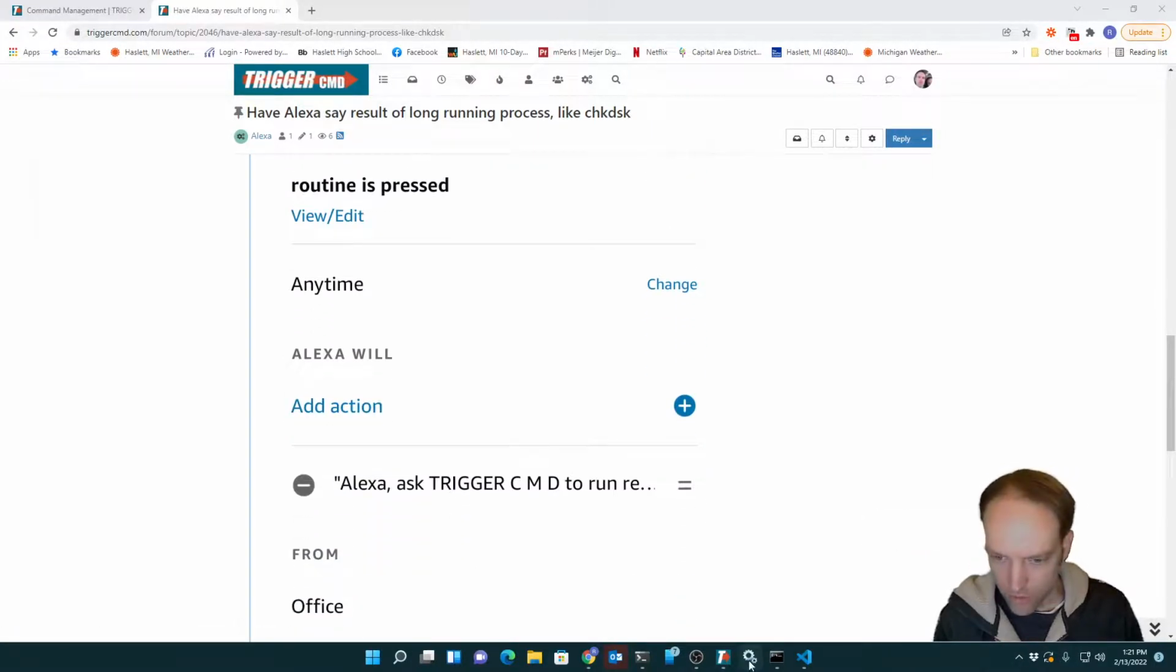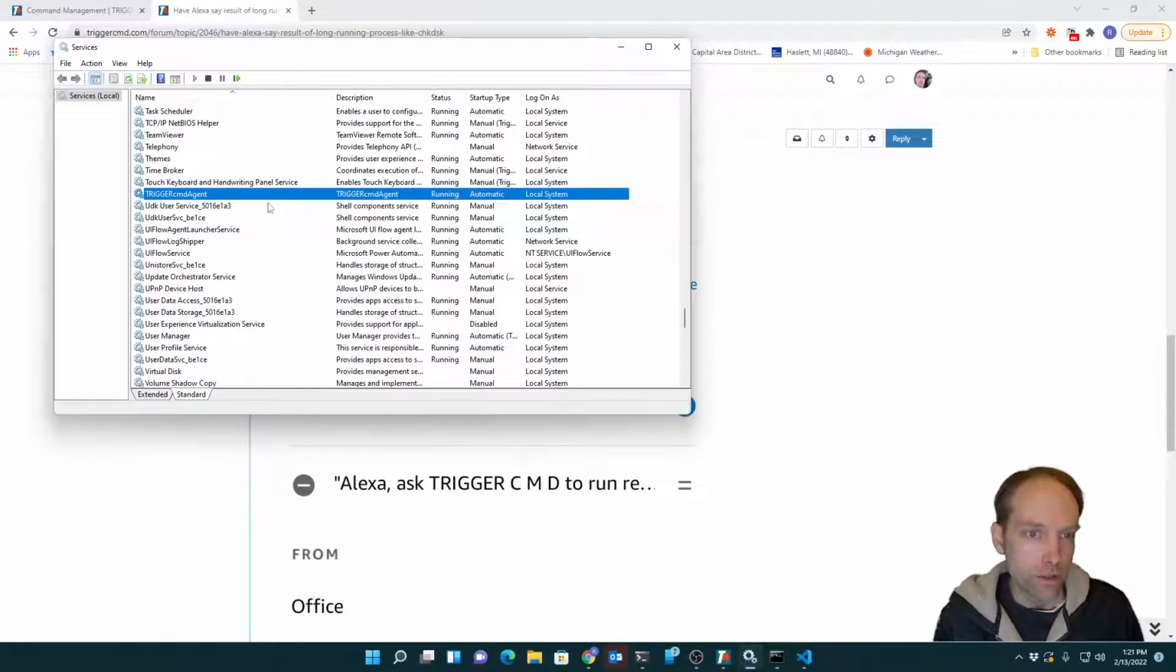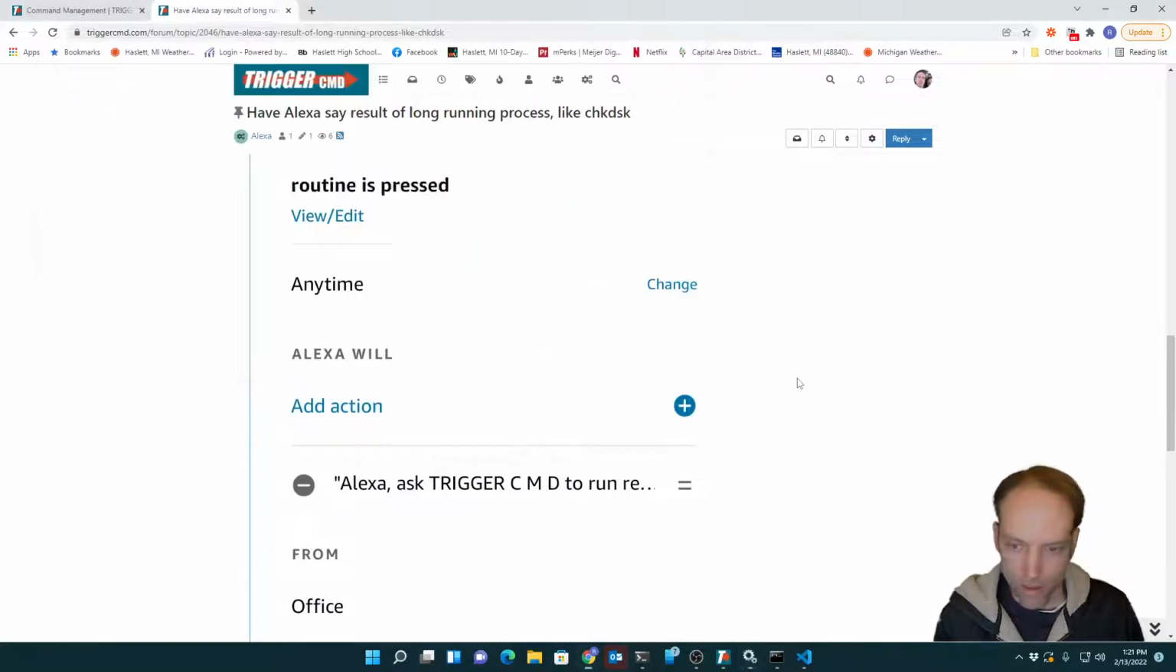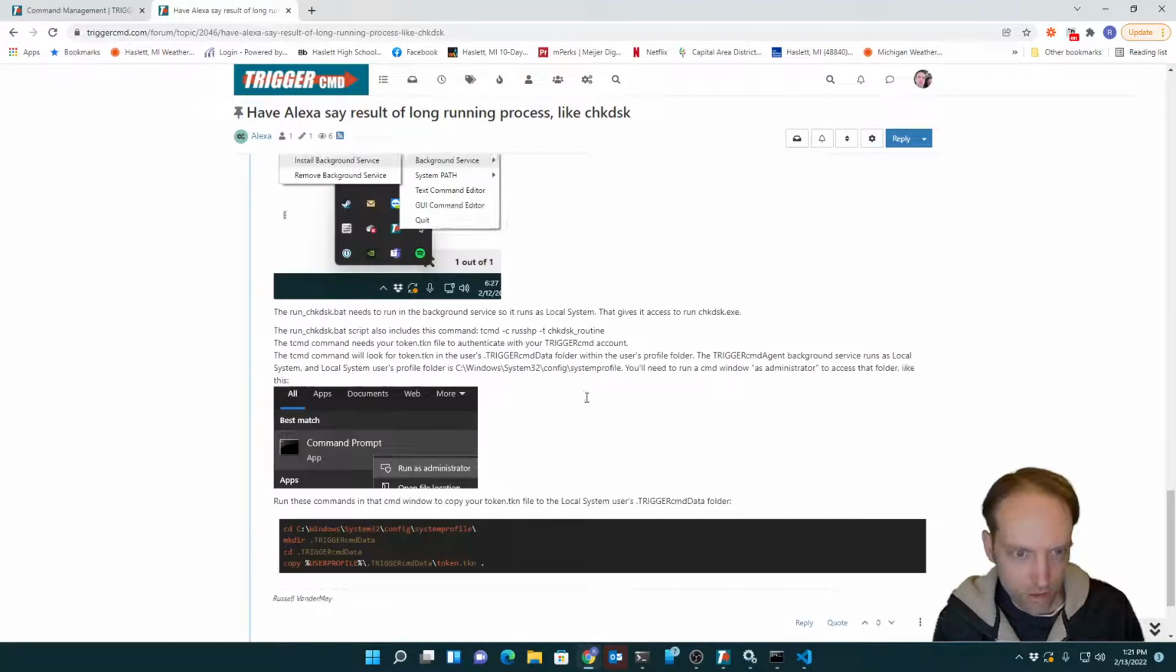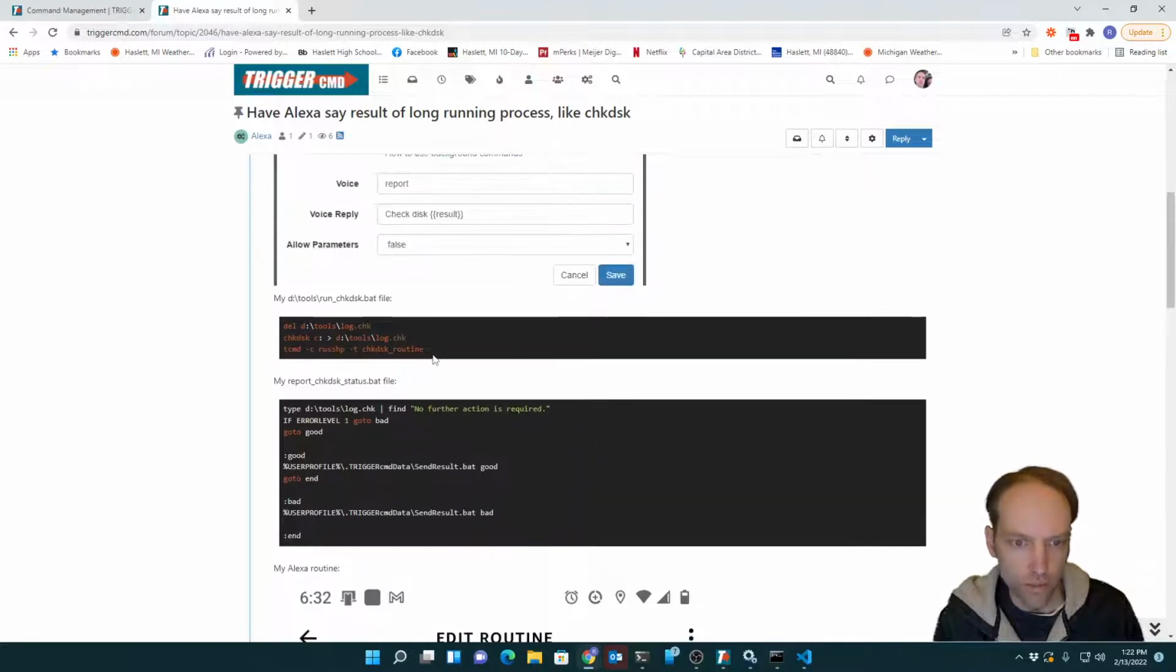Let me show you this. The background service is right here. It's one of your Windows services, and notice it runs as local system. Now the script is right here, the initial script. It deletes the log and then creates it as it runs chkdsk, and then when it's done with that, it runs this tcmd command to run the next trigger CMD command, which runs the routine.